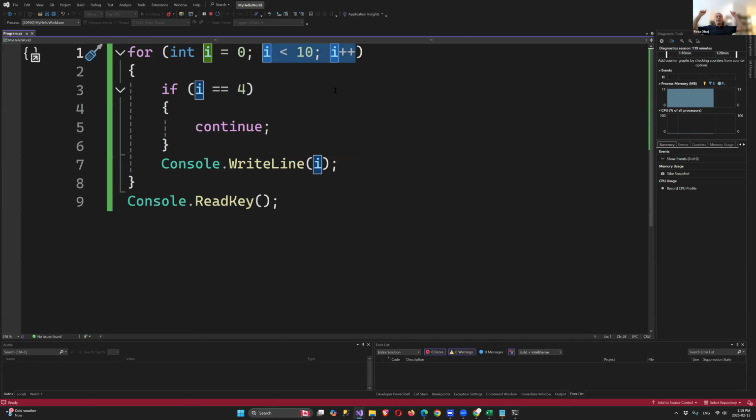Long story short, please pay attention. Whenever you have break, and the condition is correct, it is going to break the code and bring you after the loop. But when you have continue, it is going to bring you to the beginning of the loop. So you're not going to go through the continuation.